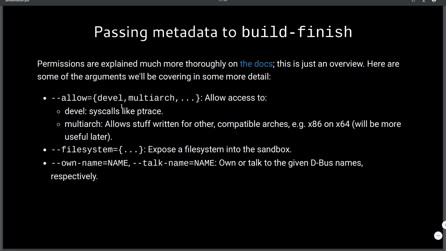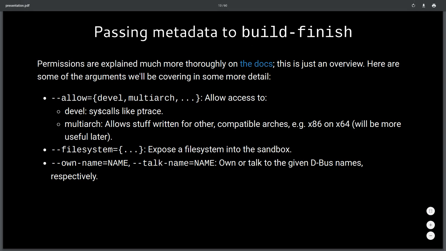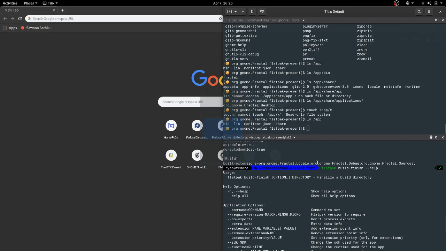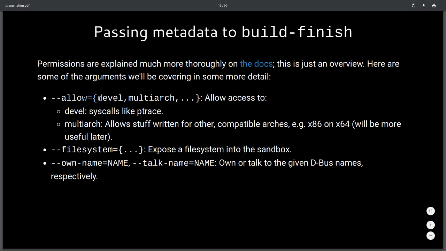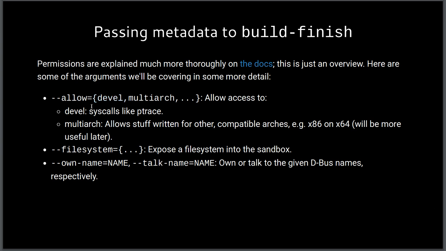So we can pass some different metadata to build-finish. Some of the permissions, again, you can see them right here. One of them is --allow=devel, which will allow you to use certain syscalls like ptrace. They're not normally allowed. Normally, you're not going to add this unless you're building an IDE, or you can run flatpak run in a special way, which will enable this. We'll get to that later.